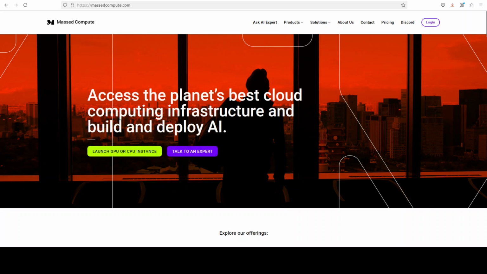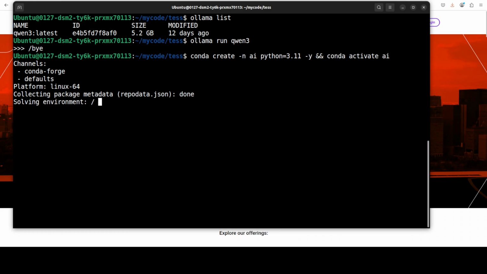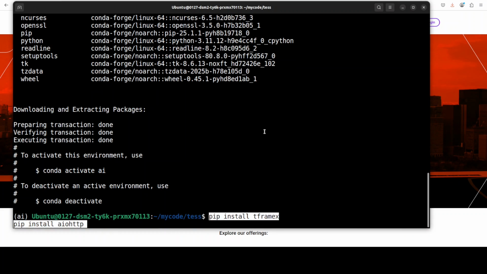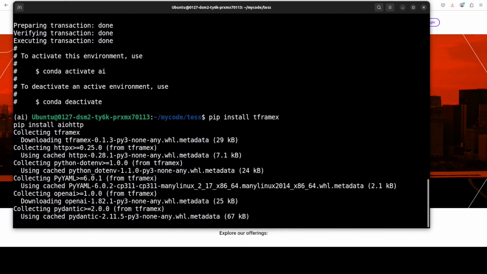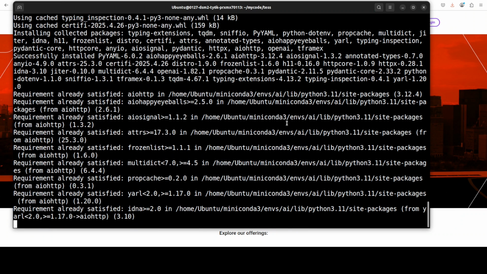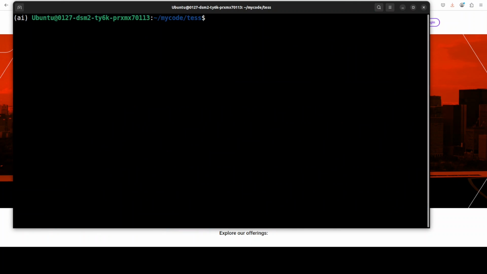Okay, so let's go back. And that is all done. Let's install the TFrameX with a simple pip command, and I am also installing aiohttp because I will be using it in one of the examples later on. Okay, so all done. Let's now create an environment variable file because we'll be putting in our Ollama configuration in that environment file.